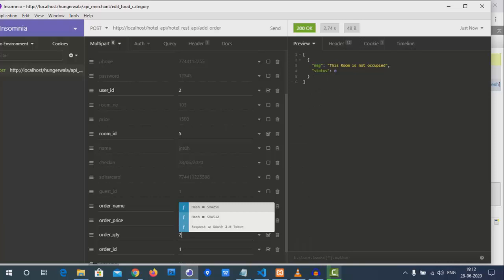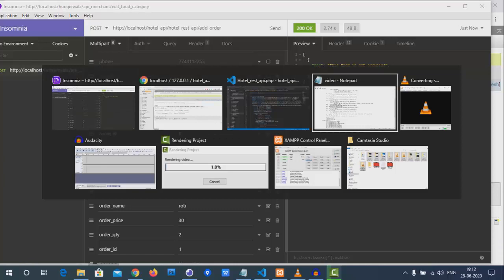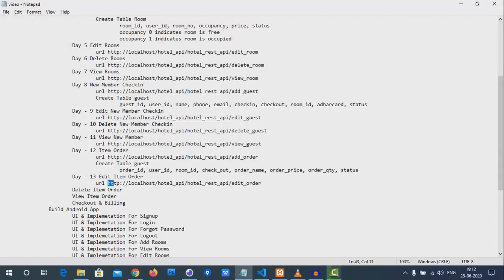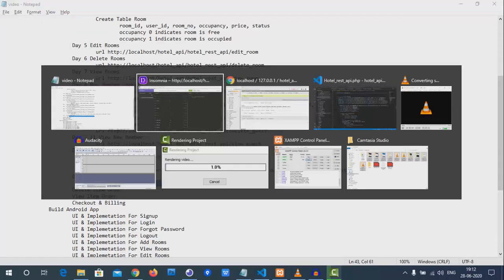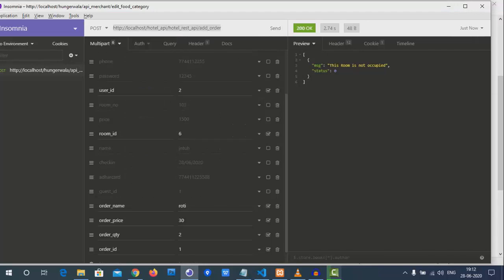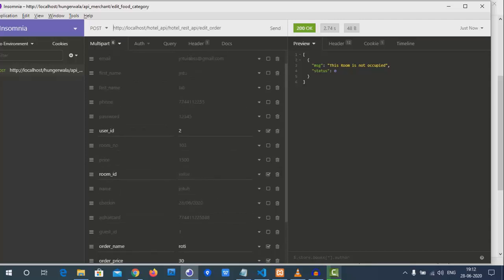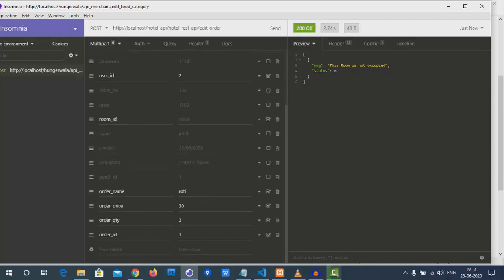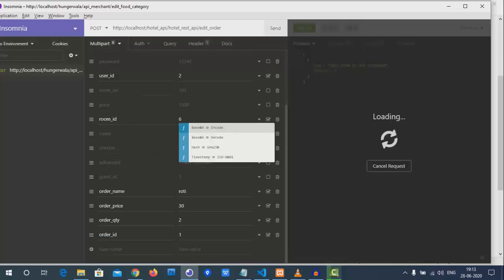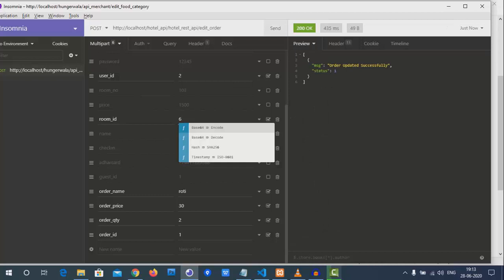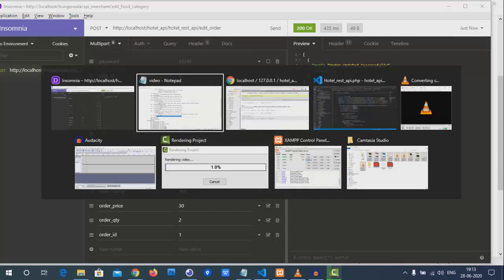It's not an add order anymore, and this room is not occupied, so the room ID should be 6 here. And the method name we have not copied, here you go with the method name. That's a good thing, because if something goes wrong, we are able to find where it went wrong. Room ID is 6, and right now check it out. Going on, see, order details updated successfully.